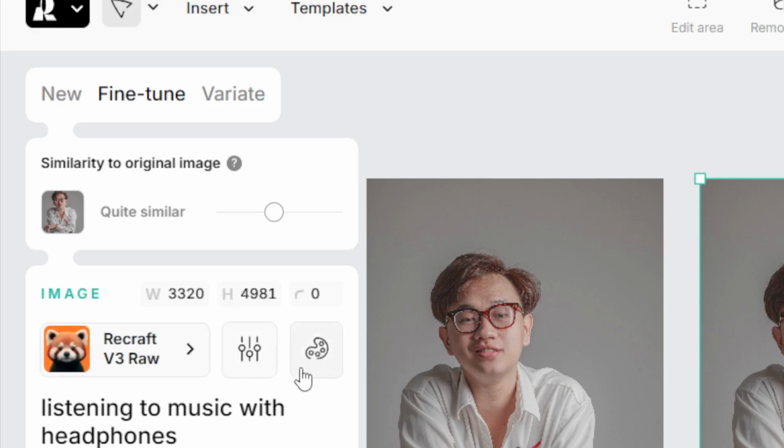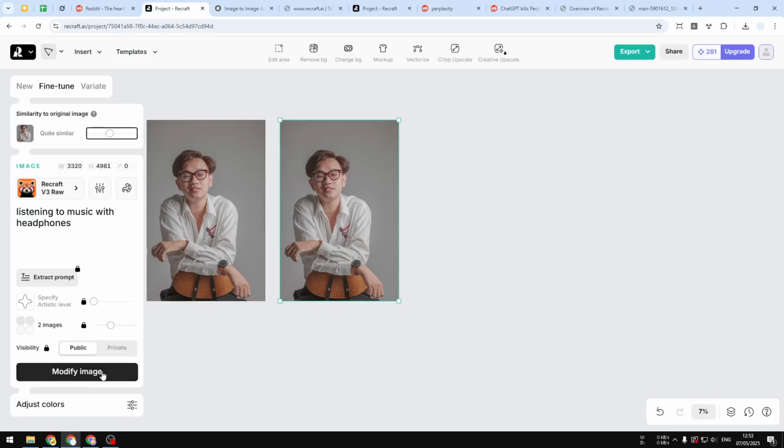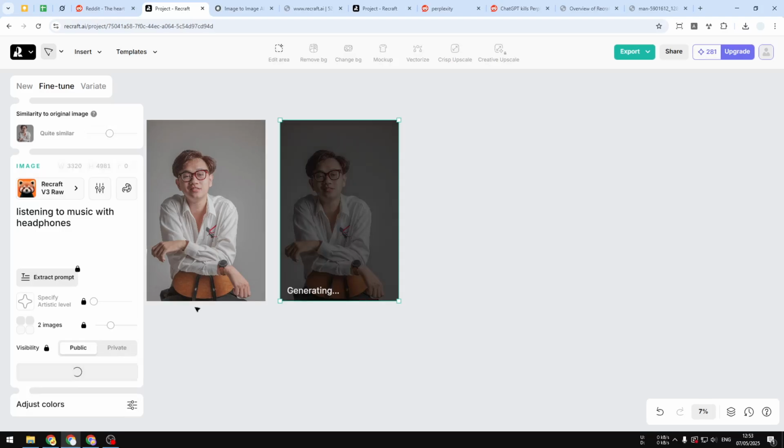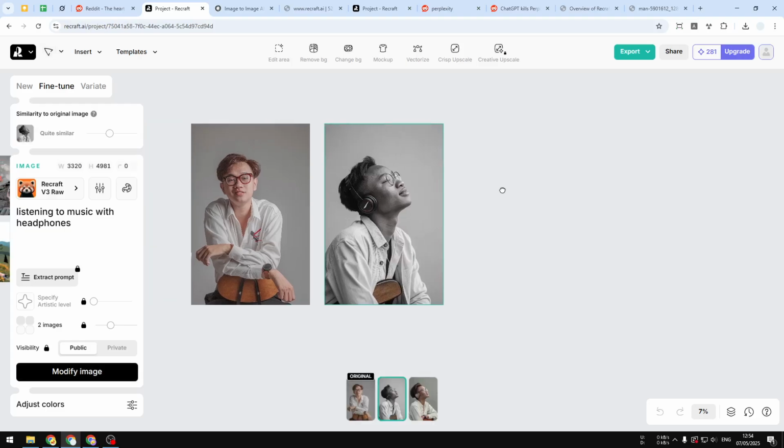But I'm going to use the default setting here and just click modify image, and hopefully we can get a person, the same person, but on a different activity, which in this case would be listening to music with headphones. And by the way, I'm using the free version of Recraft, so this feature is available for all Recraft.ai users. And okay, this is completely a different person.